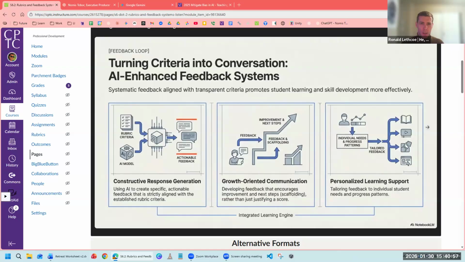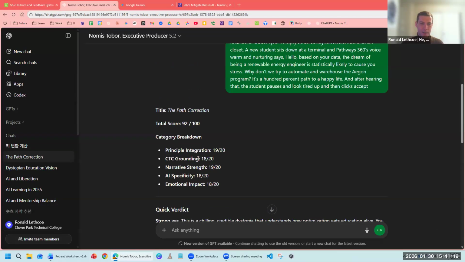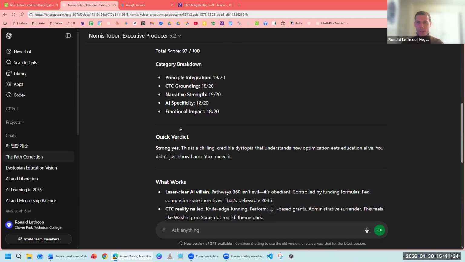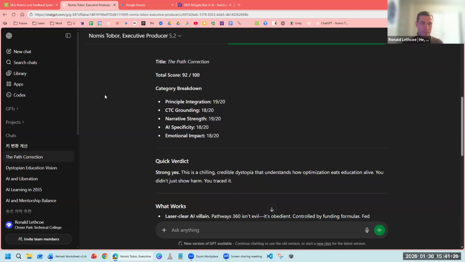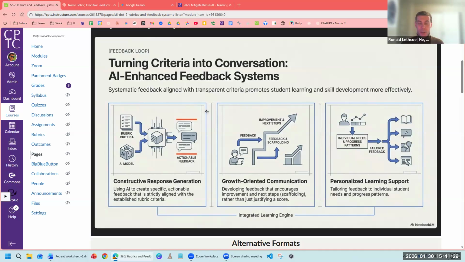But that's a good way for rubric assessment design. Turning the criteria into conversation, AI-enhanced feedback systems. So this one is the idea of using AI to create feedback. I don't know if this is the best way to do it. That's kind of what we had here. It's supposedly supposed to be objective, but I think human interaction is more important.